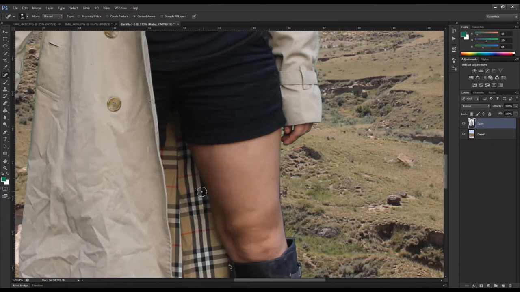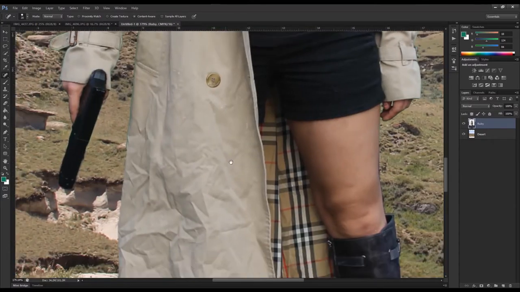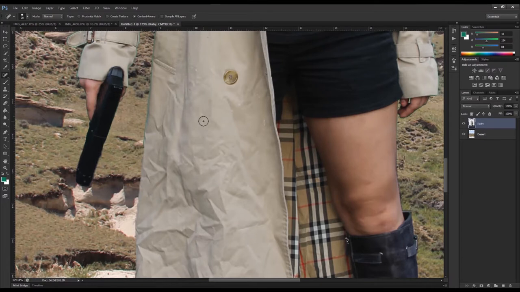Okay, that's good. Alright, now the other thing we want to do is kind of clean up the jacket a little bit because it looks like she slept in this the night before, and although that's probably what the character would have done, it's not quite what we're going for.